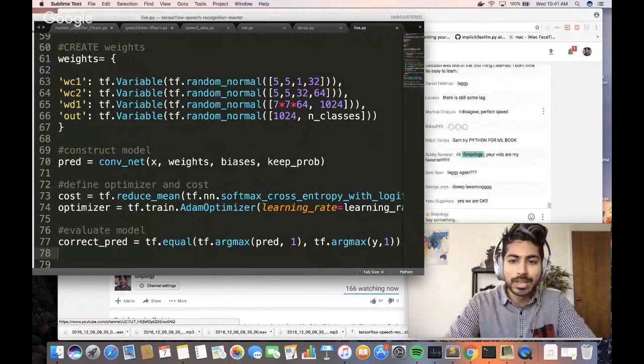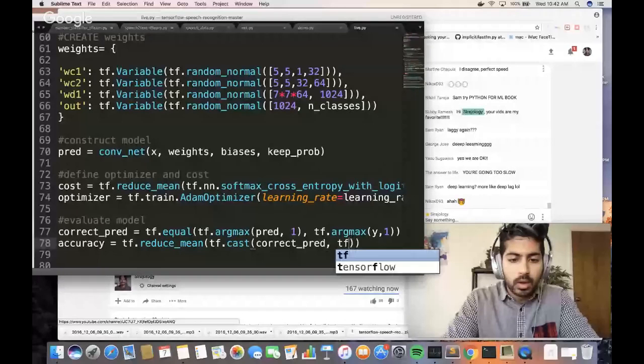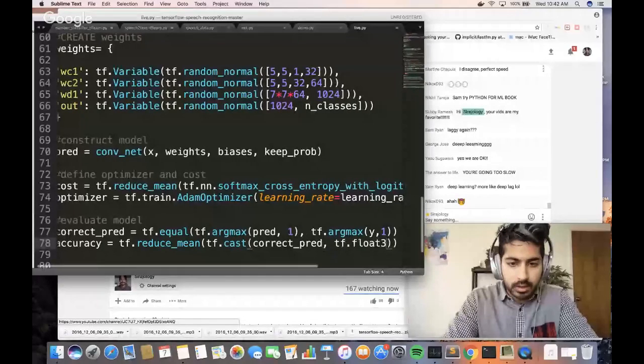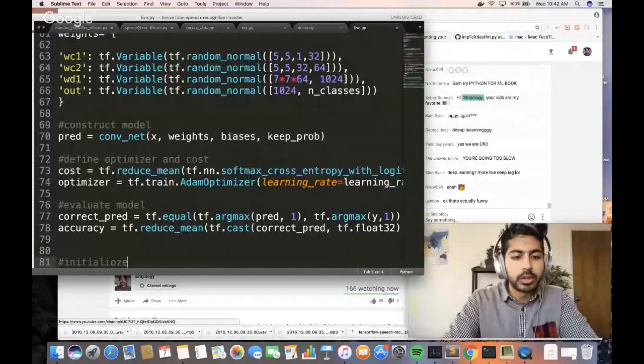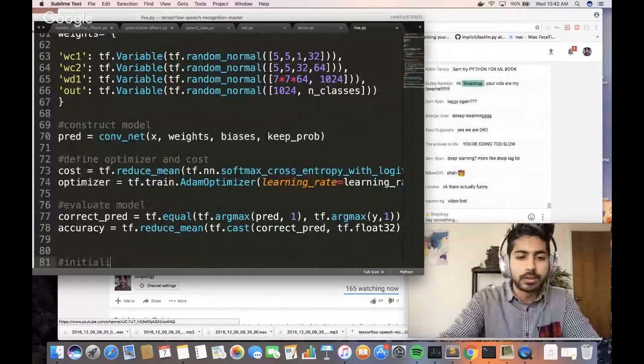And accuracy. What is our accuracy? Our accuracy is going to be the difference between our correct prediction and whatever we predict. And so we're going to tf.cast the correct prediction, and that value is going to be a float 32. Okay, so now we can initialize our variables. So let's initialize our TensorFlow variable. And guess what? We always want to do this in TensorFlow.